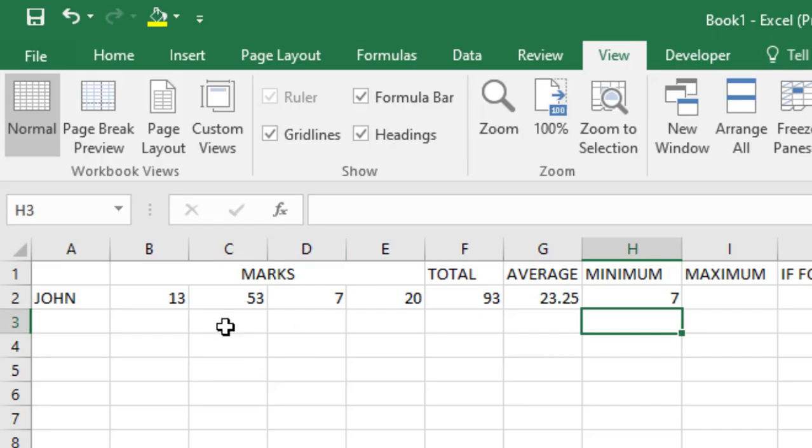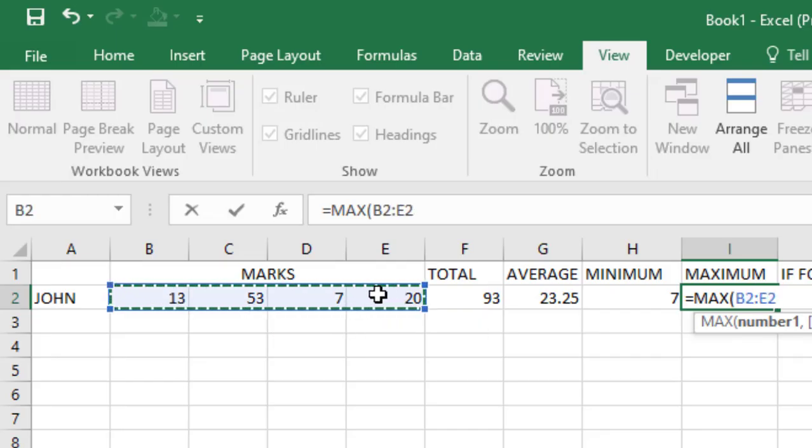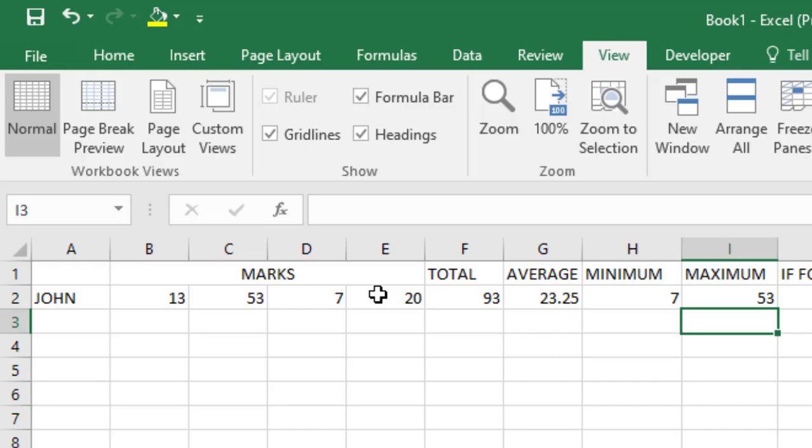So you can see that the minimum value from this range of cells is 7. Now the same way you can find the maximum. So you select the cell, you click on the equal sign, you type MAX. You open your bracket, then you select the range of cells that you want to use. Then you close your bracket again and hit enter. So you're going to get the maximum value from the range of cells.